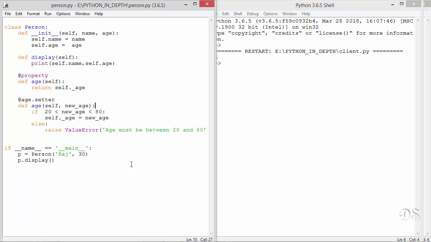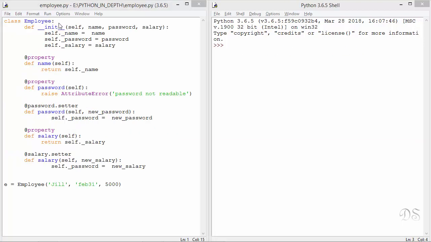So when you need to perform some data validation on an existing instance attribute, you can turn it into a property. Another use of property is that you can make an instance variable read-only or write-only. If you provide only the getter method, not the setter method, the property becomes a read-only property. Let's see this with the help of an example.